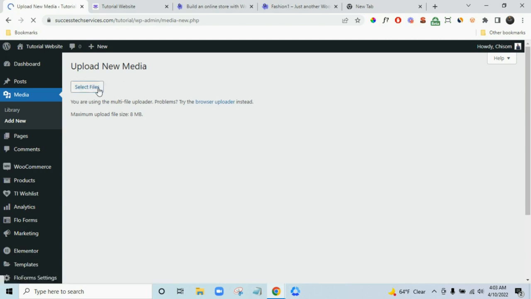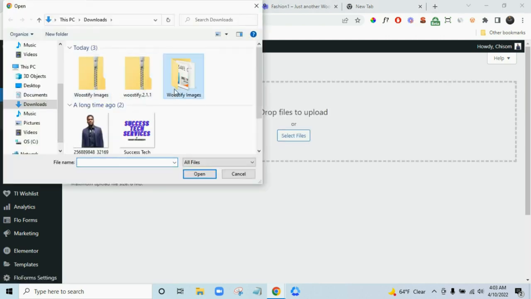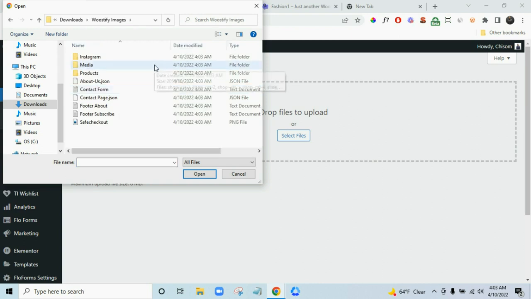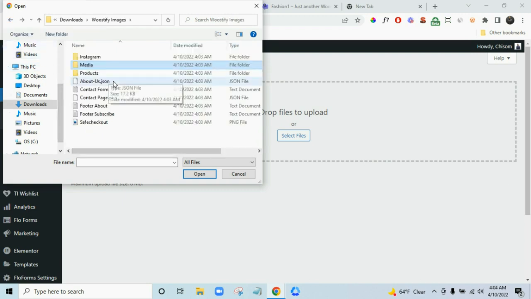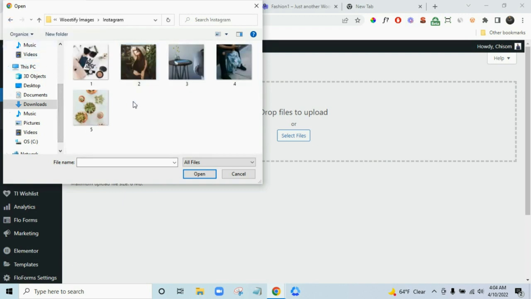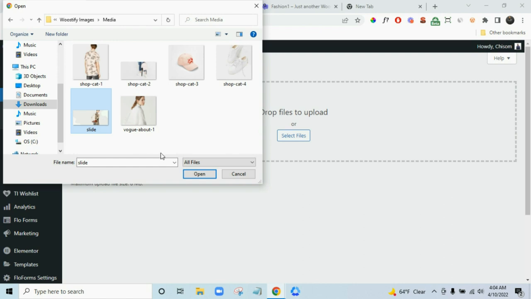Then I can select my files. So I just want to open up the extracted file, so media, and what's a good file to extract? Let me just choose one. Let me just choose a flat image, just for the sake of this. Obviously, you can put in whatever you want.